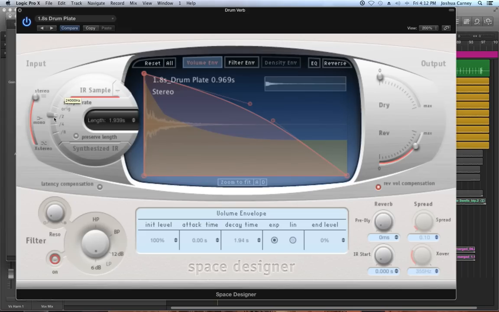If I pull this down to half, it's basically lowering the sample rate of the reverb down to 24,000. So I'm going to get a bit duller reverb. If I go down to divide by 4, I now have a sample rate of 12,000, so I'm going to get an even duller reverb. And down at 8, even lower.